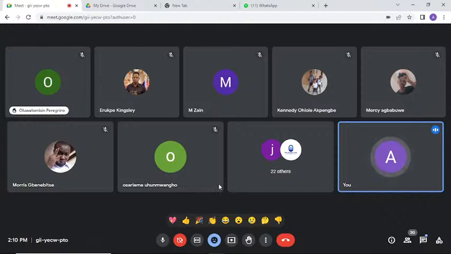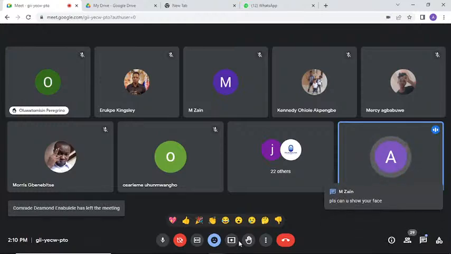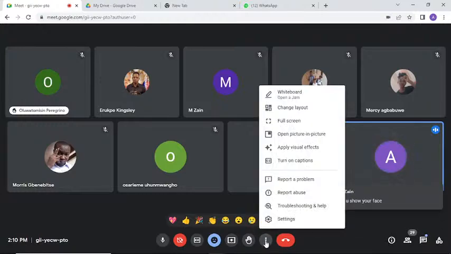So if you are with your laptop and if you're with your pen and paper, or your notepad, you can jot as I proceed. Okay, so the first thing we're going to be looking at today is Google Drive, and then after we finish with Google Drive, we'll move on to Google Forms.